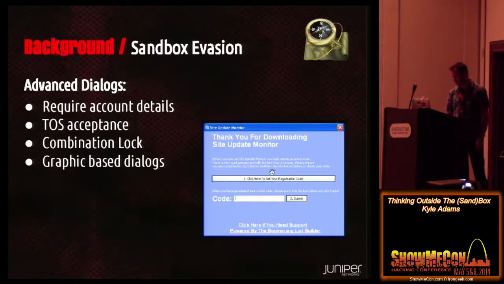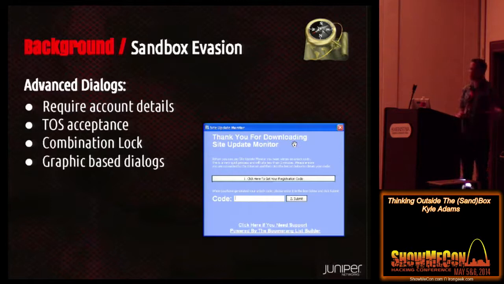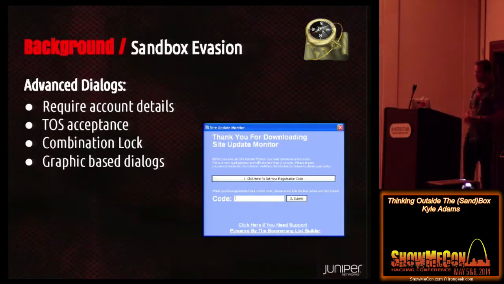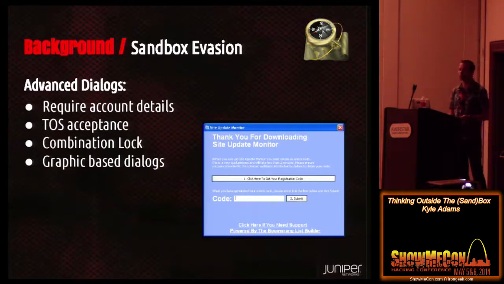It says, thank you for downloading Site Update Monitor, whatever that is. It requires that you go to a website, fill out a little form, it gives you back a code, you have to go back into this application, put the code in, click activate, and now the thing installs. Well, there's really no way to automate that. It requires somebody manually going through those steps. If you knew it was going to happen, you could automate it, but there are so many different ways they could be doing this that you can't create a blanket case.